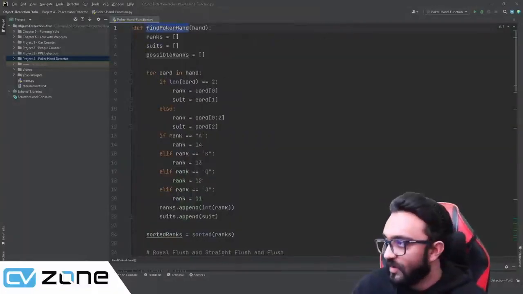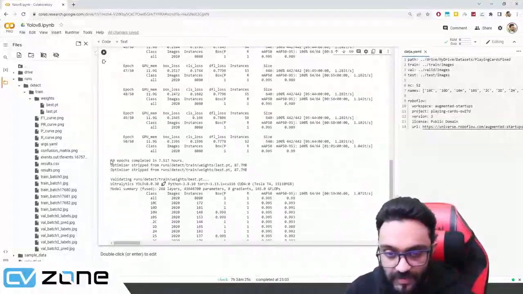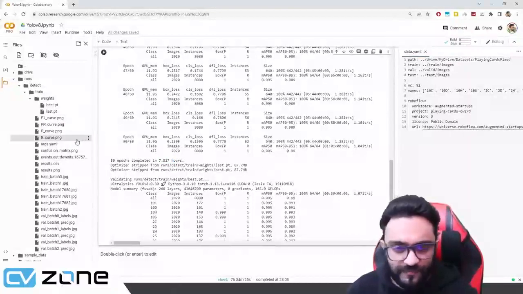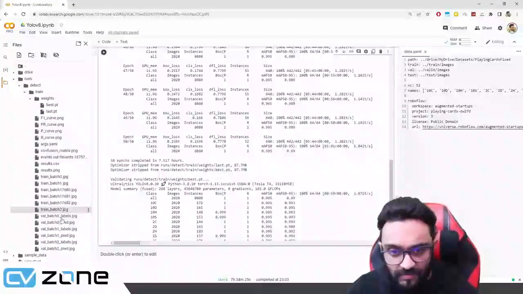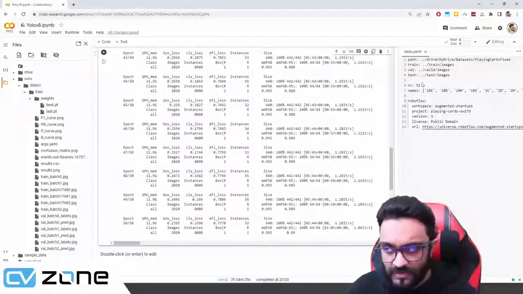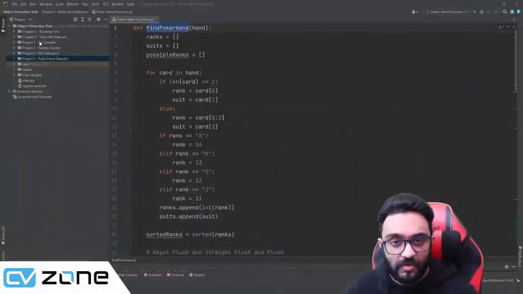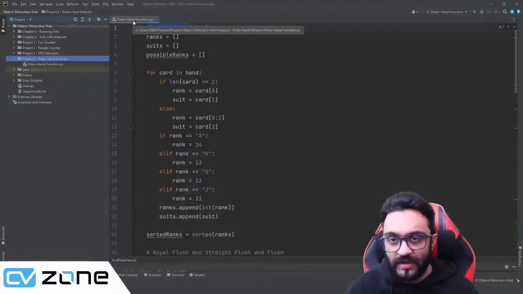Okay, so now our process has been completed. The training is done, and we had 50 epochs completed in 7.5 hours. For further details, you can look at the precision and recall curves, and we also have the confusion matrix and all these training and validation batches. What we will do now is download the best one, and we are going to use that in our project. So we already have project 4 listed, and we have created our poker hand function.